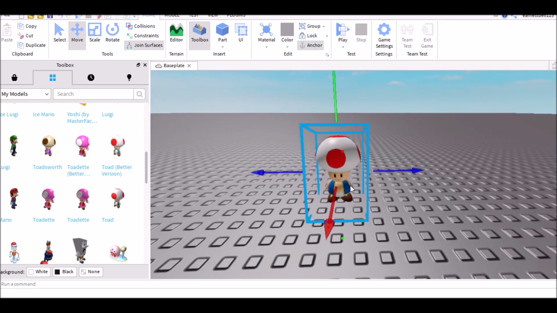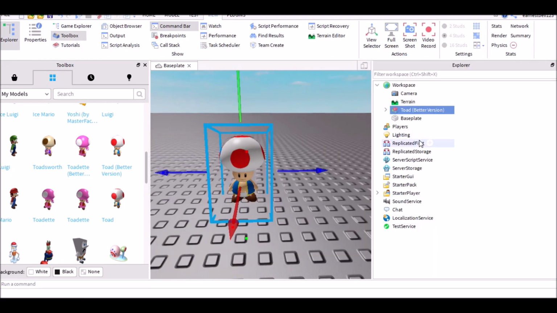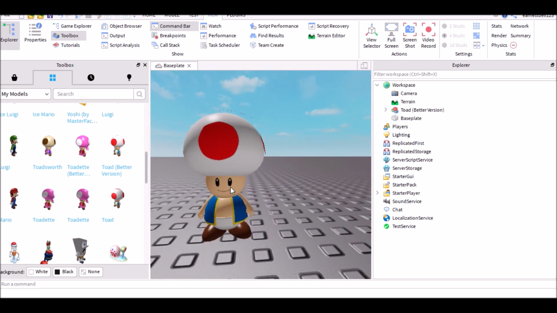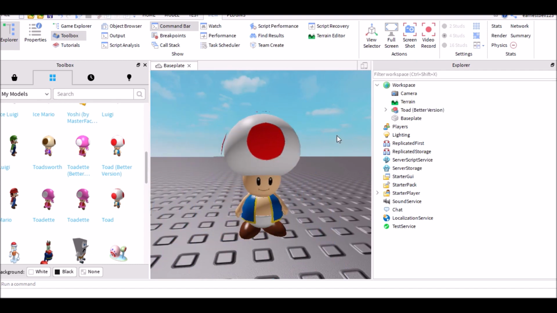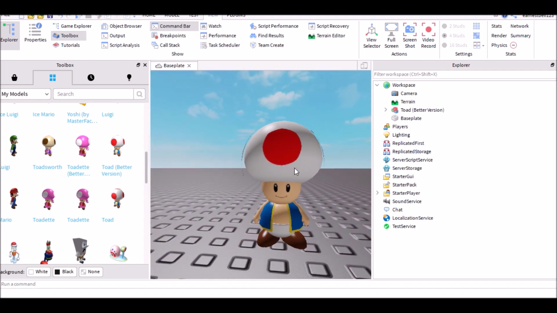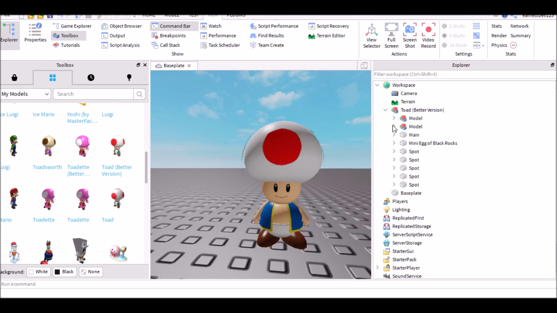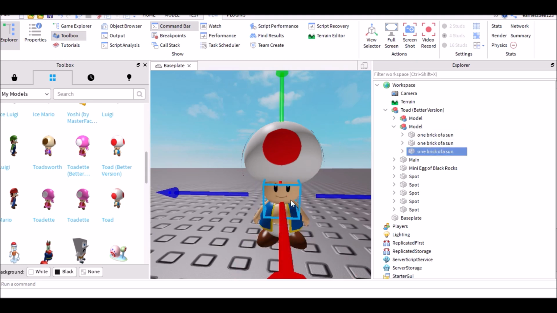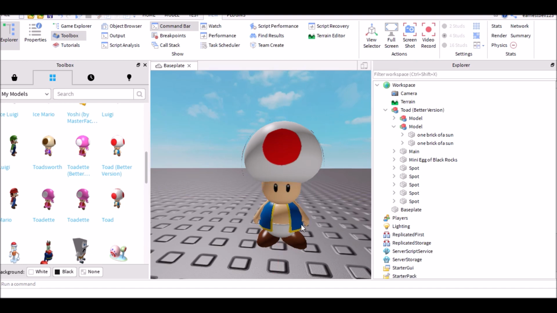So now I am going to go to the View button here and click on the Explorer tab, and I'm going to remove Toad's face, or his mouth, basically, so I can give him a facial expression that I want to showcase. I'm going to click on this drop-down menu until I find one brick of a sun, and if I select the right one, it will go over to his mouth, which is here. You just simply hit the delete key on your keyboard, and that will successfully remove Toad's mouth.